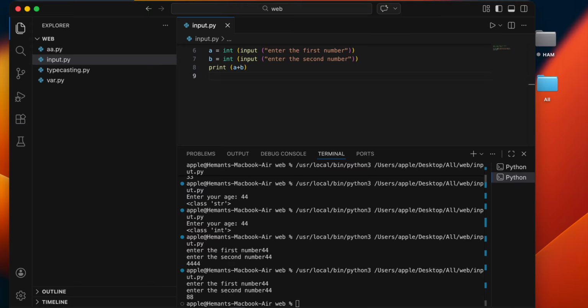So some important concepts we can revise here: input always returns a string value, and the int function converts the value into an integer. Similarly, float converts to a decimal number. If there is a wrong type, it will give an error. So I hope this is clear.